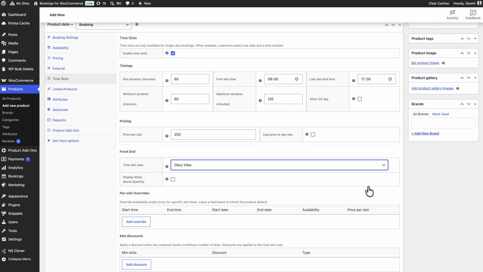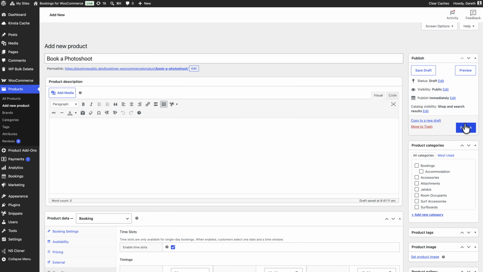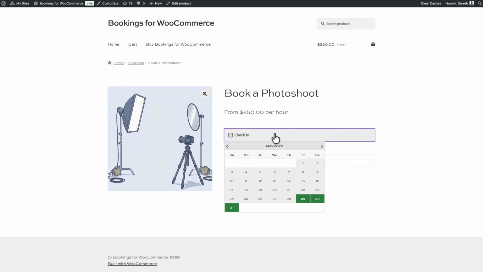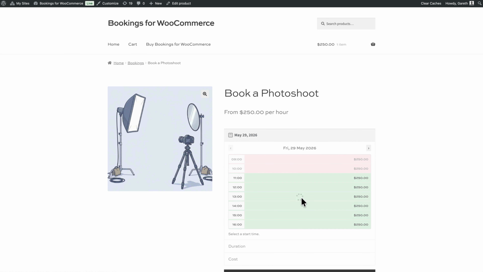Publish your product, and clients will see a date picker with available time slots. You now have an easy-to-use system where clients can book and pay for sessions with you directly through your website.